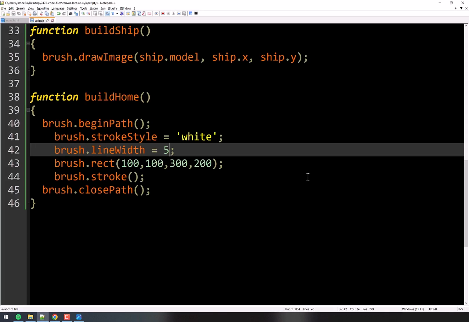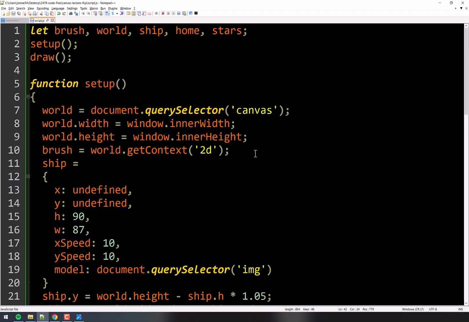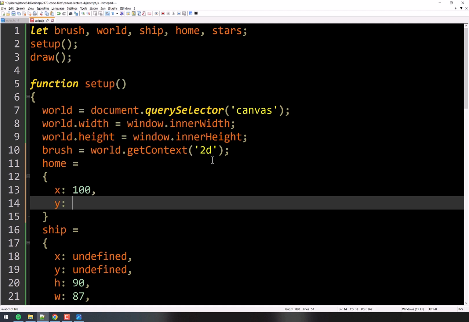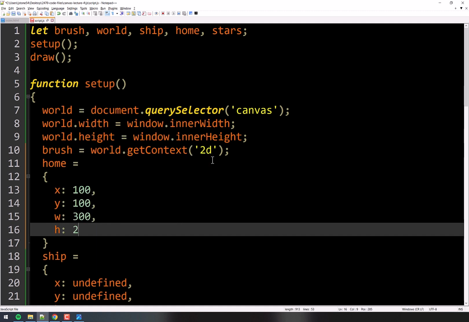Let's go ahead and make our home object. We're going to make it a little bit more advanced later, but let's start just like we did with the ship. So home is going to be equal to an object. And it's going to have an X, which will be 100 for the moment, and the Y will be 100. And the width will be 300, and the height will be 200.